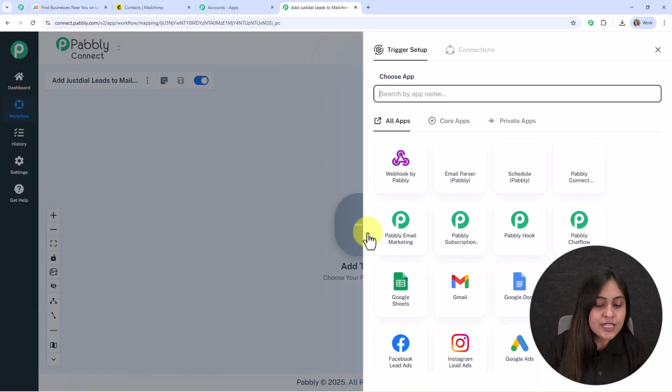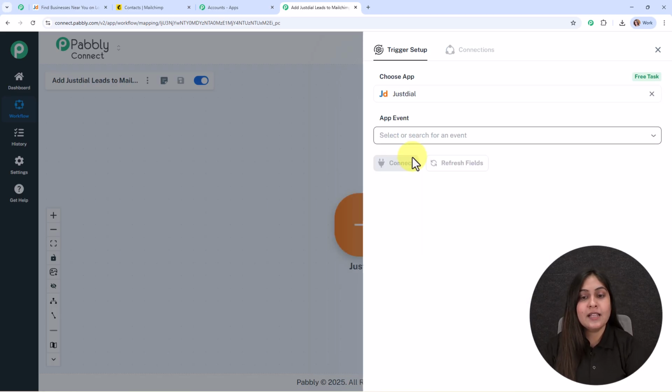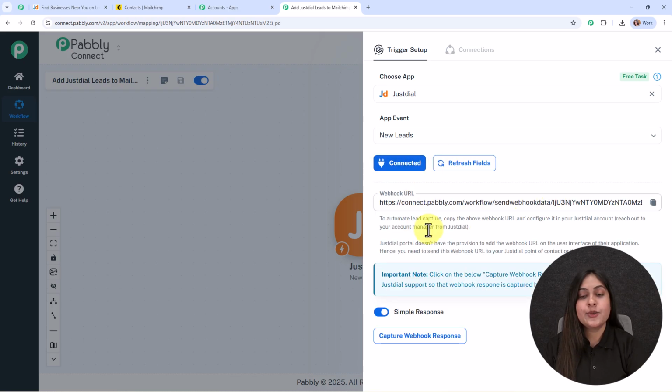So as you all know, I'm receiving new leads through Justdial. So I'm going to select my trigger as Justdial and my app event as new leads. Then we are going to click on this connect. Here you can see I've received a webhook URL. That means here I'm going to use this webhook URL to connect my Justdial account with Pabbly Connect.